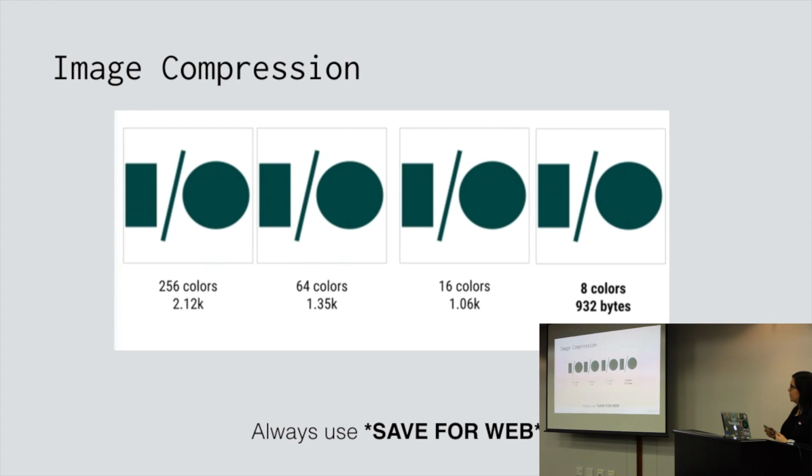So that's one tip: only reduce the number of colors in the color space that you're using if you have an image that's only a certain amount of colors. So you can do that.